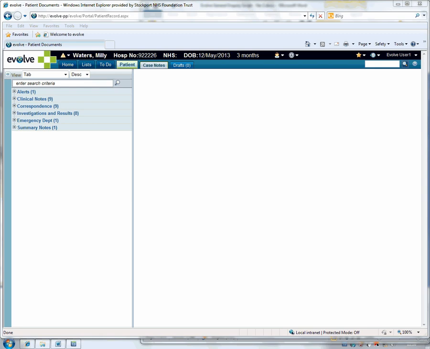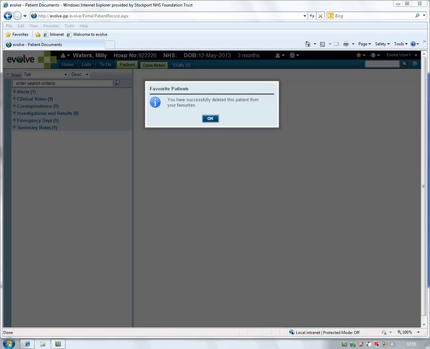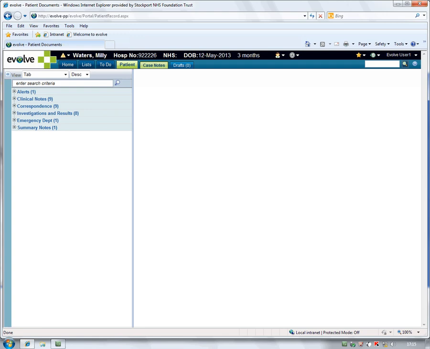You also have the option to remove patients from your favourites list. To do this, click back on the favourites icon. And then click on the remove icon against Millie Waters. A message is displayed saying you have successfully removed the patient from your favourites list. Click OK to this message. We have now finished working with the record for Millie Waters. Click on the Home tab to return to the home page.